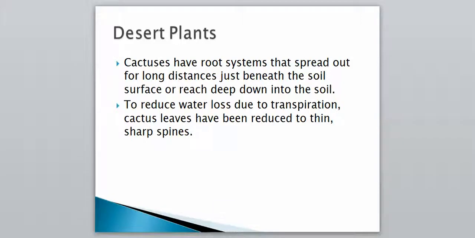And the most famous desert plant being the cactus, they have root systems that spread out for long distances just beneath the soil surface, or they reach deep down into the soil. Being important, there's not a lot of moisture, so you're going to have to spread out for long distances if you want to survive. You've got to cover as much area as possible to take up as much moisture as possible, or you've got to just keep going down, down, down to where the moisture might be held.